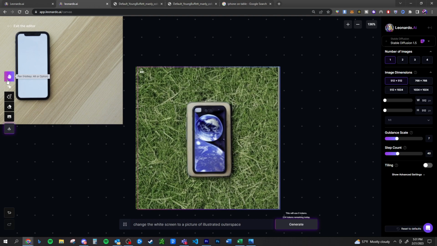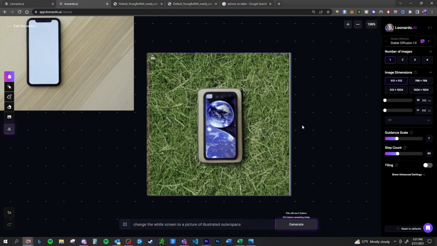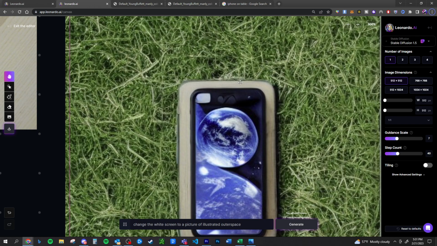Now, a cool feature would be if they had a text editor or other image editing capabilities, where maybe if this is the product that you're trying to sell, you could add a title here, or you could change the saturation of the grass and make it a little greener, or hop in here and clean up all of the little edges and have it clean it up with AI. So that could be another cool feature.